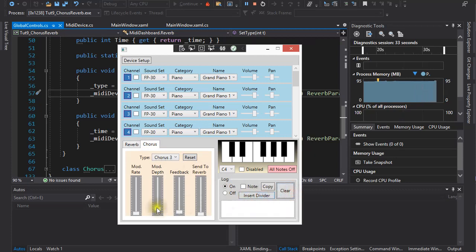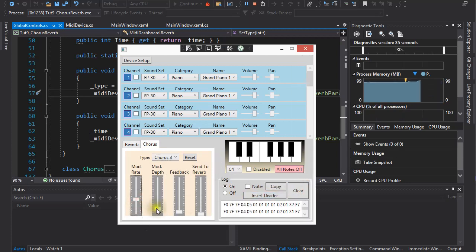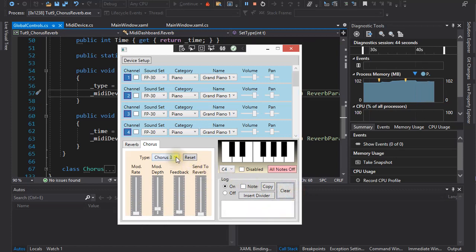If you remember, at the beginning I talked about global controllers and channel level controls. So far, we've only done the global controllers. The other half of the story is still to be told.